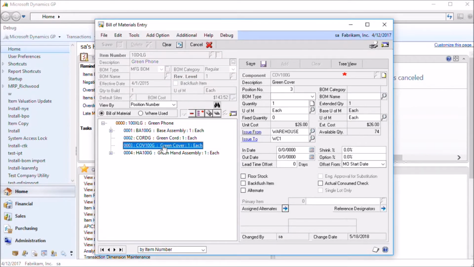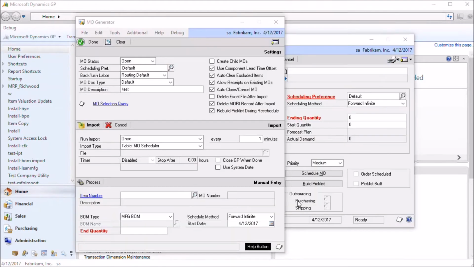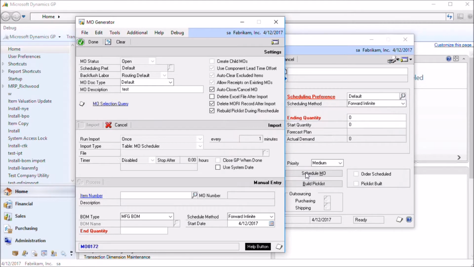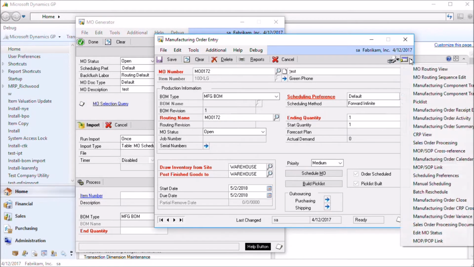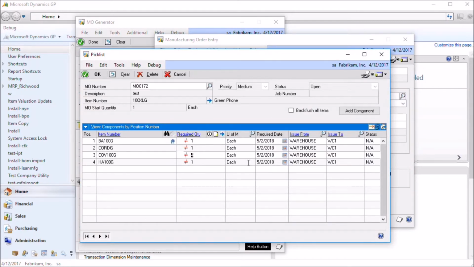In BOM maintenance, we'll change the quantity of a component. We'll save that change, then go back to the MO Gen window and run the utility again. Now let's go take a look at the pick list. Here's the MO, and we'll pull up the pick list, and the quantity of this component has changed to match the updated BOM.